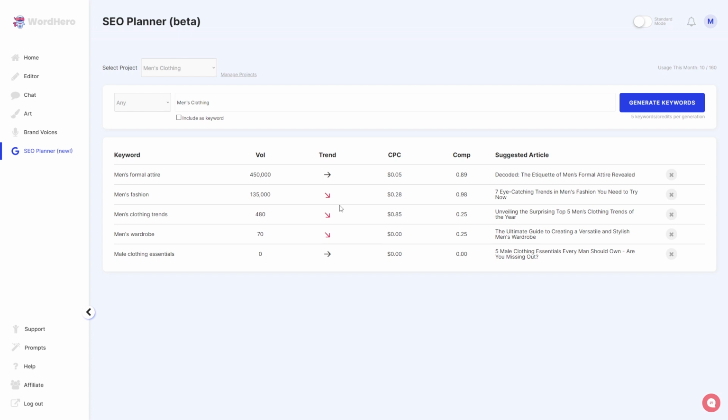We have the CPC, which is cost per click. If you guys are into SEO, then you should know what this is. So if you are going to use these keywords with ads, then this is the cost per click that you are going to have. We also have the competition for Google Ads, the comp or competition. We have 0.89 on men's formal attire, 0.98, 0.25, and 0 on the last one here.